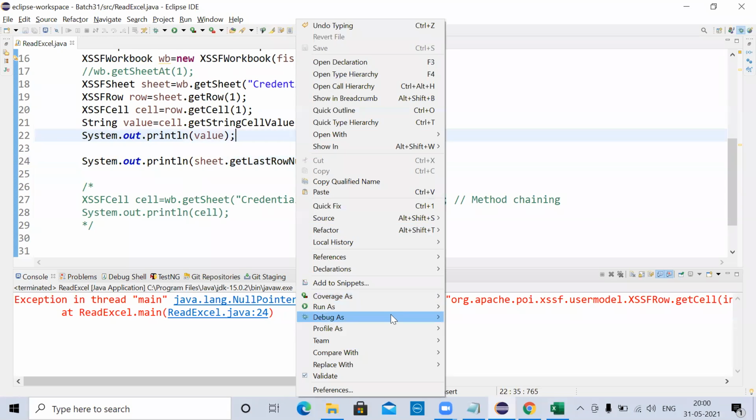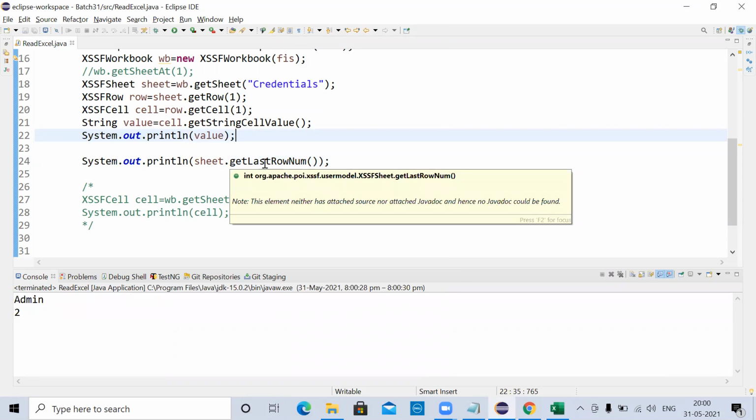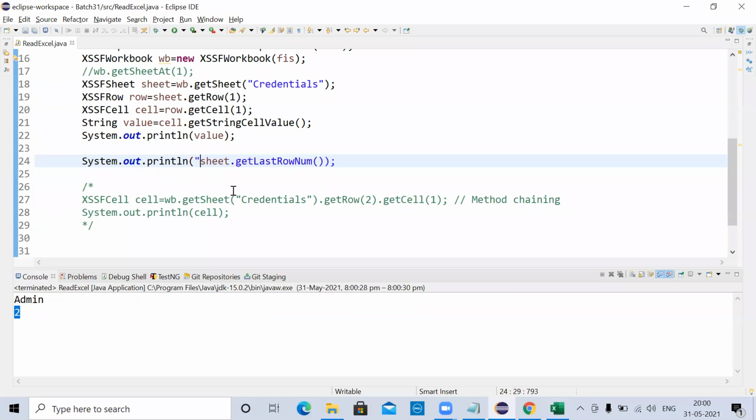Okay, now let me run this program and check whether I'm getting 2 or not. So yeah, the first thing is admin, because here we are doing some print statement, and the second thing we are getting is the number of rows actually. Okay, so let me have this in some message: number of rows, something like that.